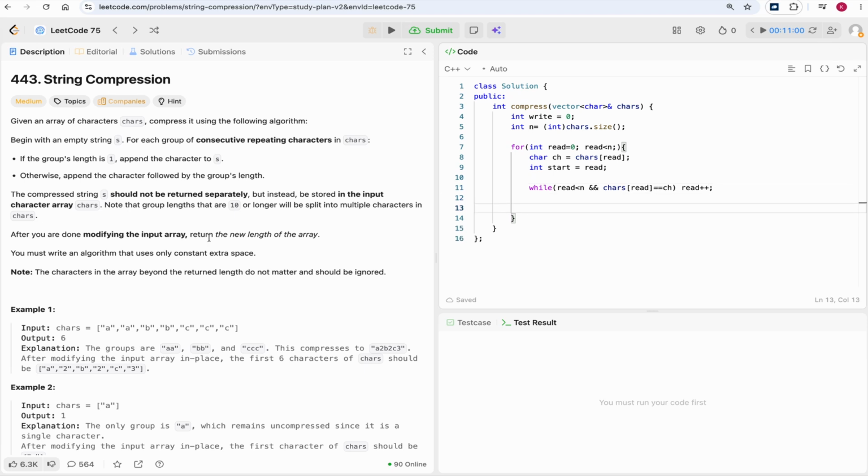Once I have incremented, so let's say this a came 2 times, my read pointer will increment, and then that would be my count, right? So my count is nothing but where my read is currently pointing minus start. So this is the number of times a character has appeared. Now that I have counted it, I'm going to write to it. Since I have to modify the existing array, at chars[write pointer] I'm going to write my current character ch, and do write plus plus.